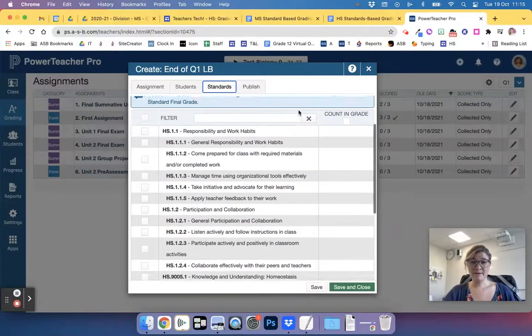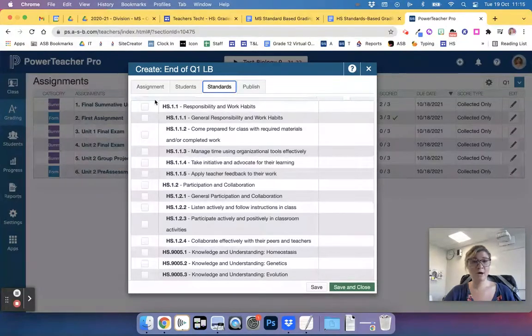And so for our learning behaviors, it is the same for middle and high school. We all have 2 top tier standards: responsibility and work habits, and participation and collaboration. Underneath those, we have subcategories. There are 4 skills under responsibility and work habits. You may choose to grade each of those individually by selecting them, or you may choose just to do the general. If you want to just give one grade for responsibility and work habits, you click here, general.